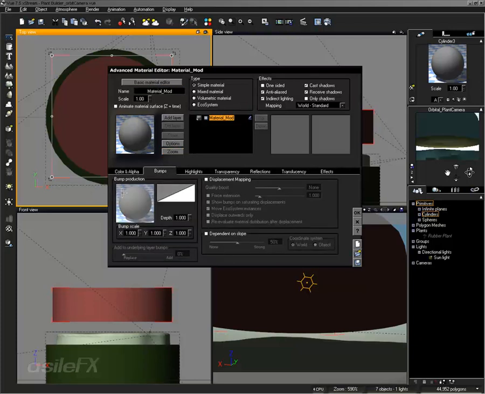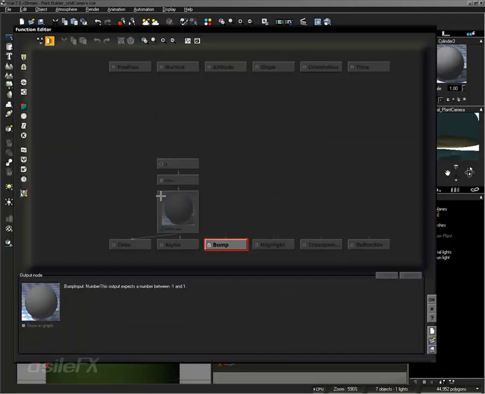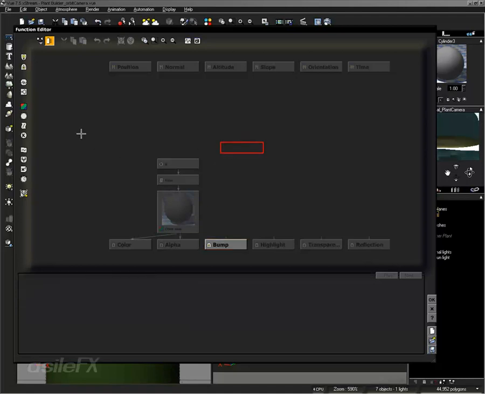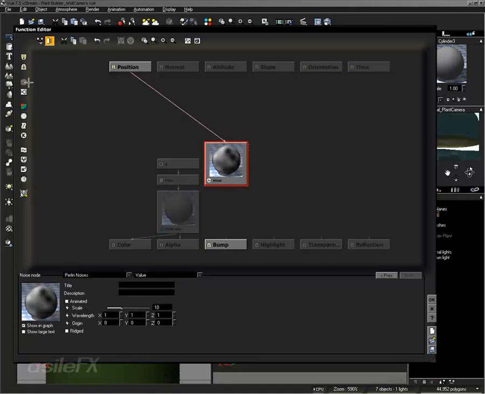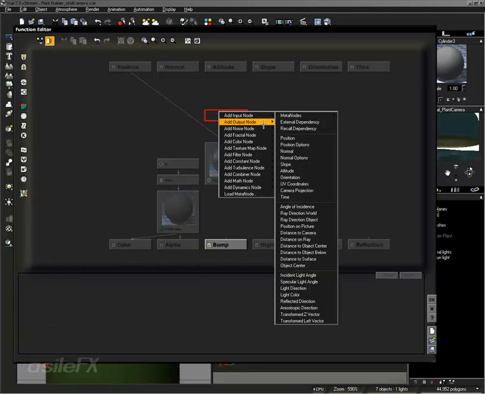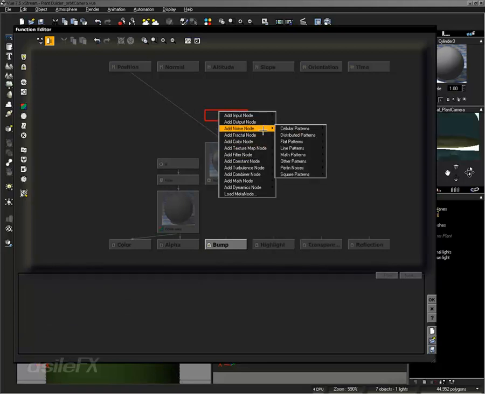Now what I want to do is modify the bump. So we can right click, edit function, or control click to open the function editor. And this doesn't need to be anything really complex. So what I'm going to use is a noise node up here at the top, or you can right click, add in a noise node, and then you can choose what you want.